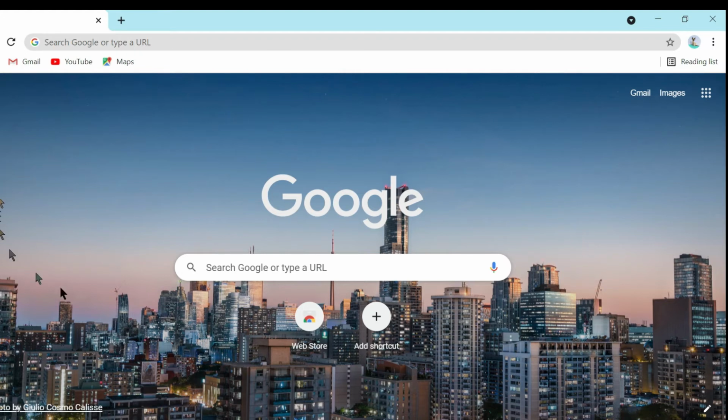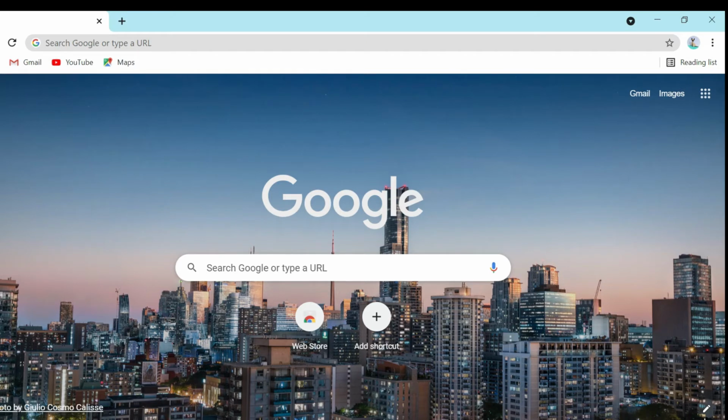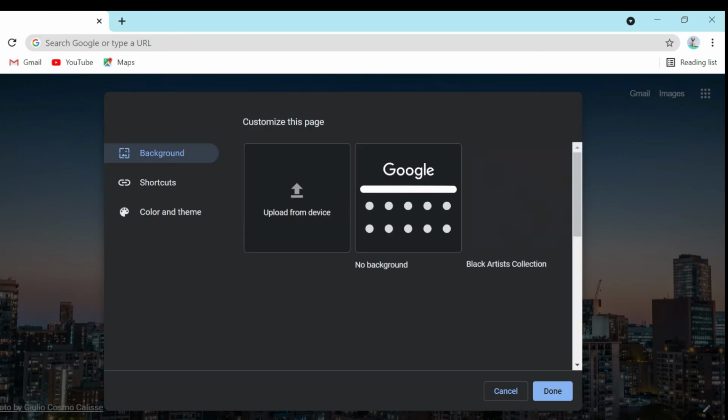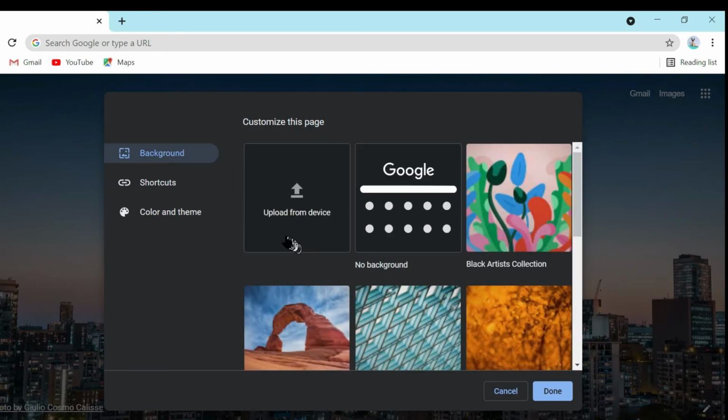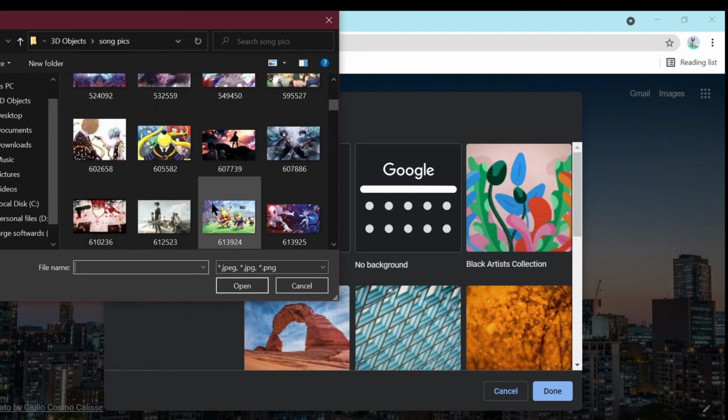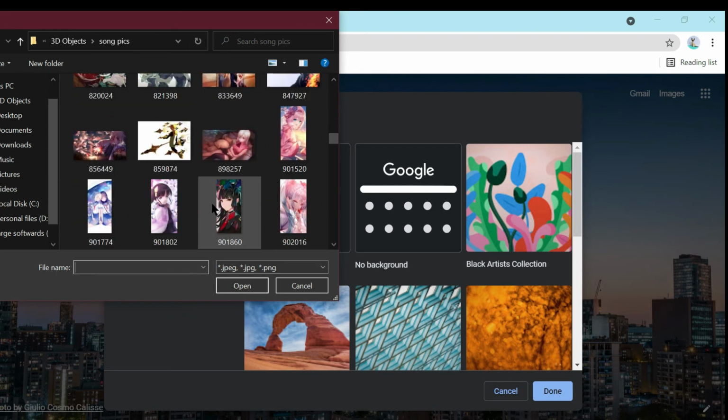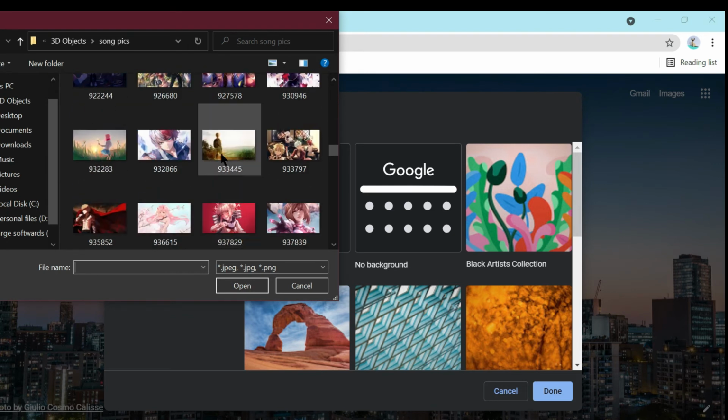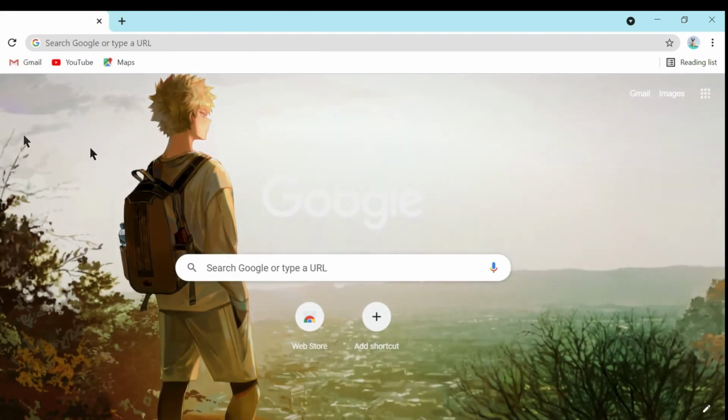the Customize tab at the bottom, select it, and if you notice there will be an option named Upload from Device. Click it, and you can go on and select the picture on your own from the device. And look, isn't it cool? Yes, I like Hero Academia.